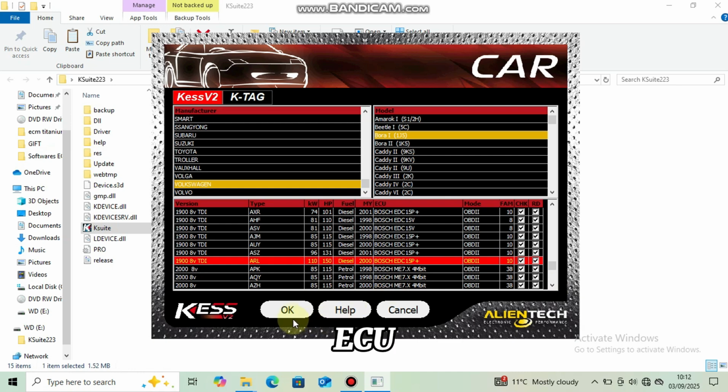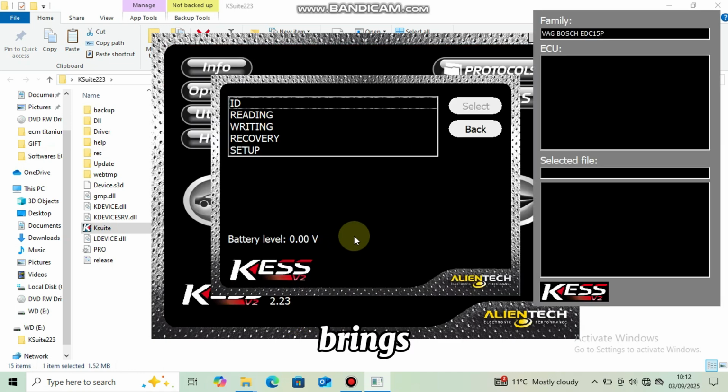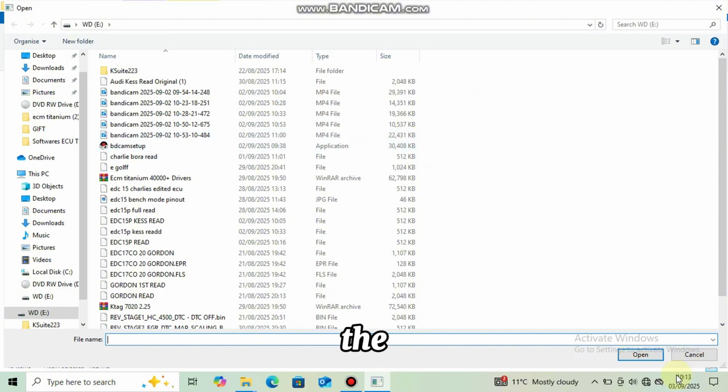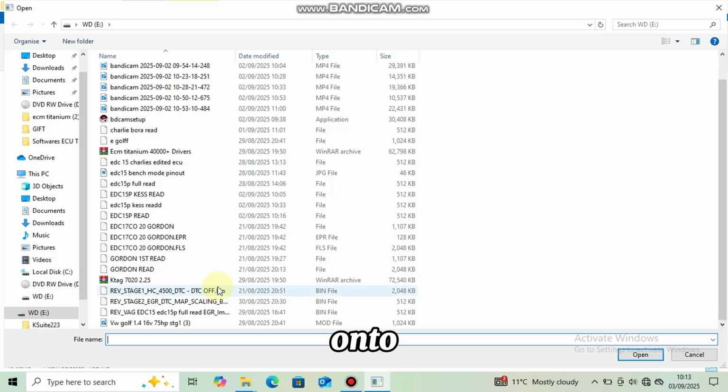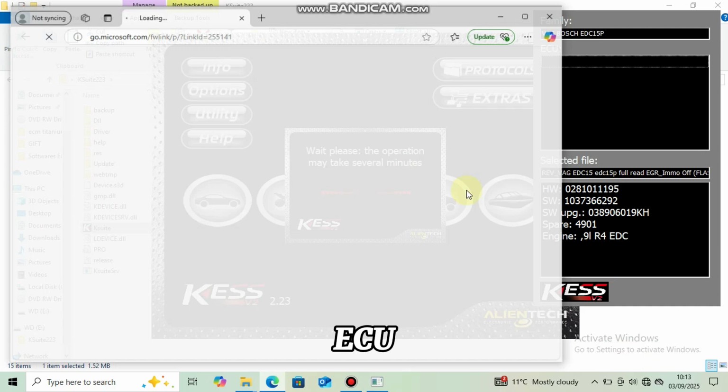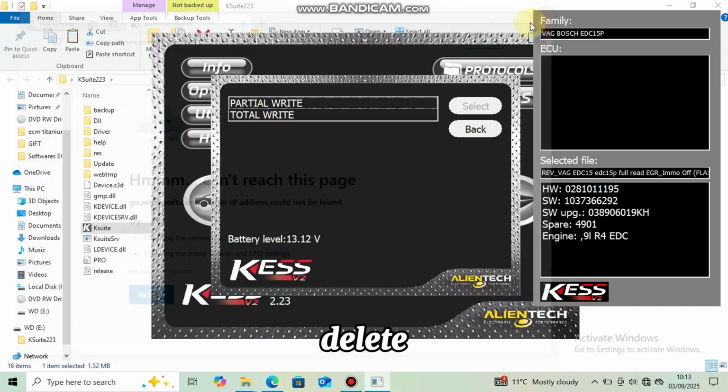Once we find our ECU, we press OK, and it brings us onto this page. It gives us a couple of options, but in this video we're just focusing on the writing section. Once we select write, the software is going to then ask us what file we actually want to write onto this ECU. So it could be your DPF delete, whatever you had done to the map. In this case, this ECU is getting an immobilizer delete.